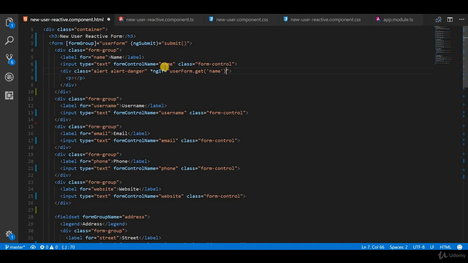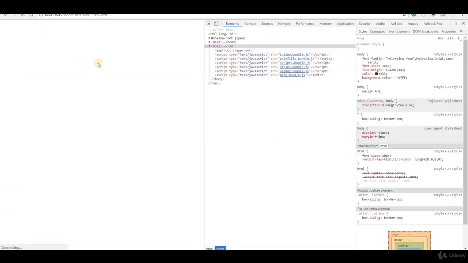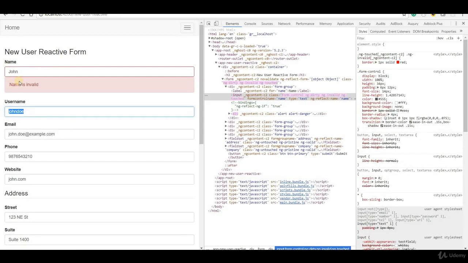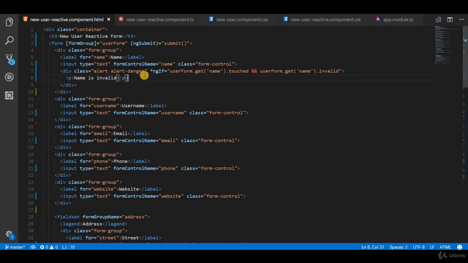So the form control name, if this is touched and this is invalid as well. So let me just quickly copy it here and paste, and invalid. Then in that case, I need to show the validation error saying that name is invalid, like so. If I save this and go back, and let's just change the name here, tap away, and it says that name is invalid. What if we wanted to show specific errors for a particular error type?